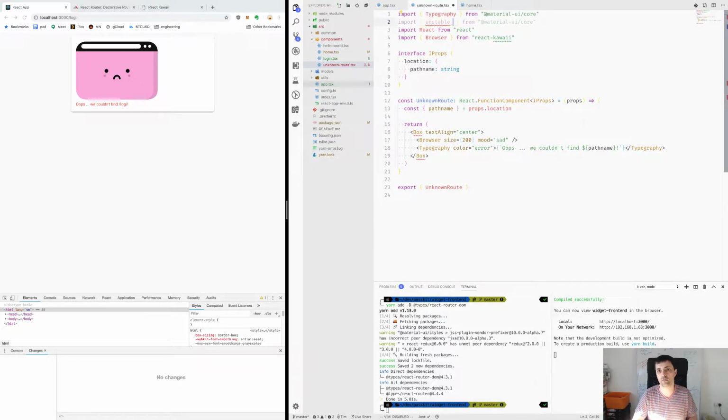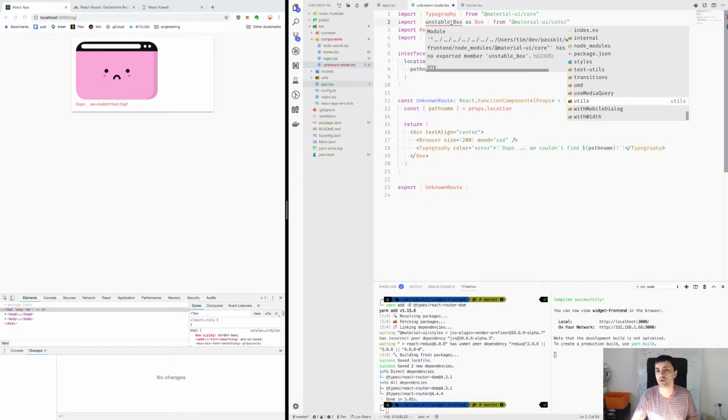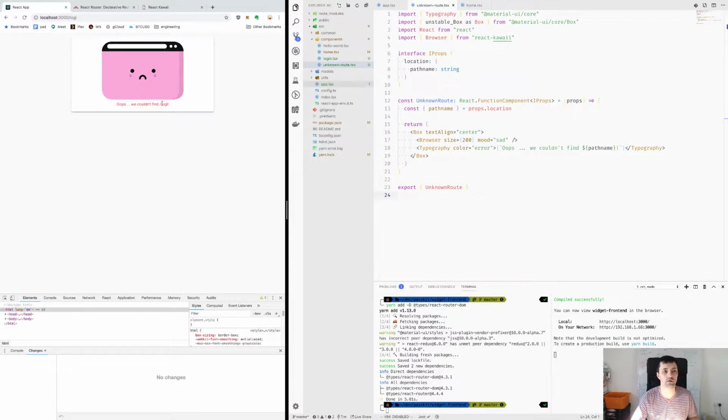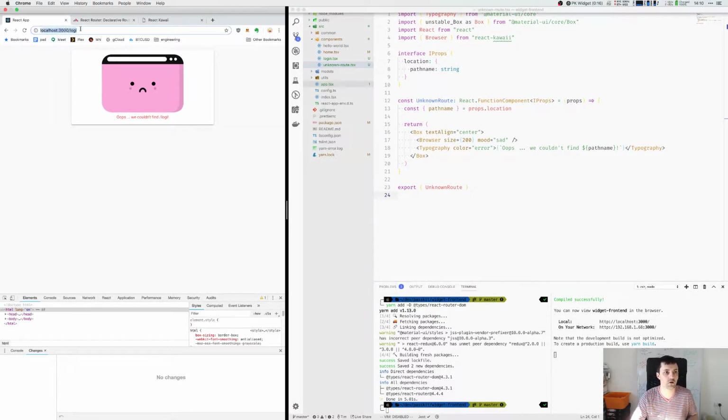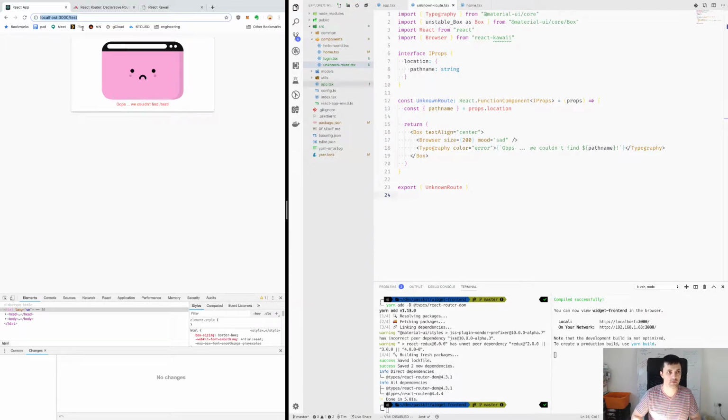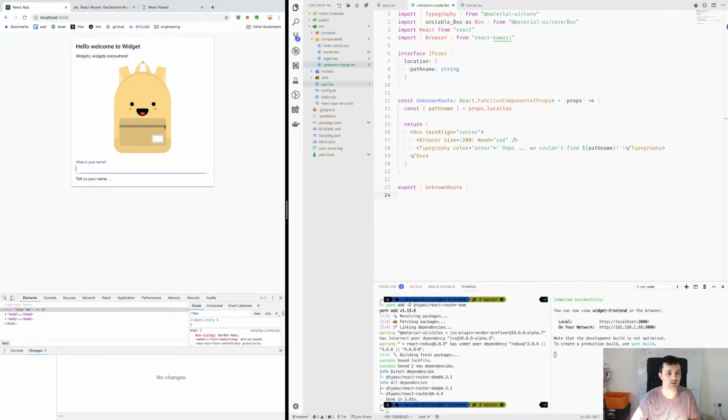Unstable Box is Box, and all this will be gone as well very soon, so you can just get it right off core, which will be great. There we go. Okay, something went wrong. Test. Good, something went wrong with test. We are back to home, and that's kind of our example of obviously hooking up the React store, the Remap store.